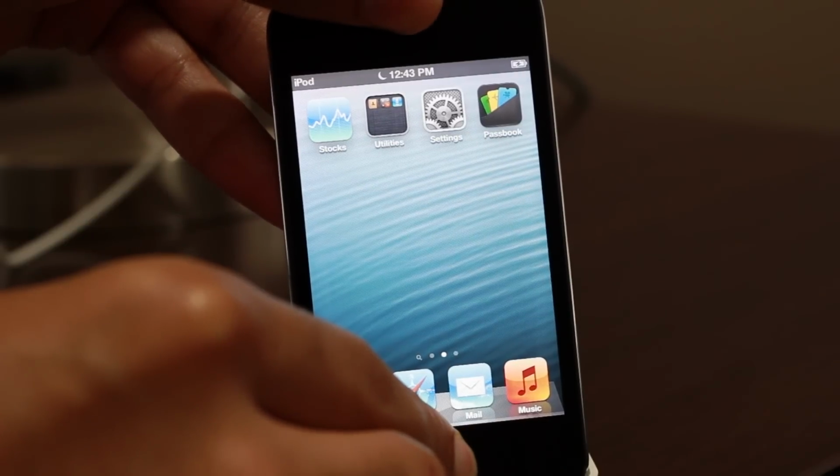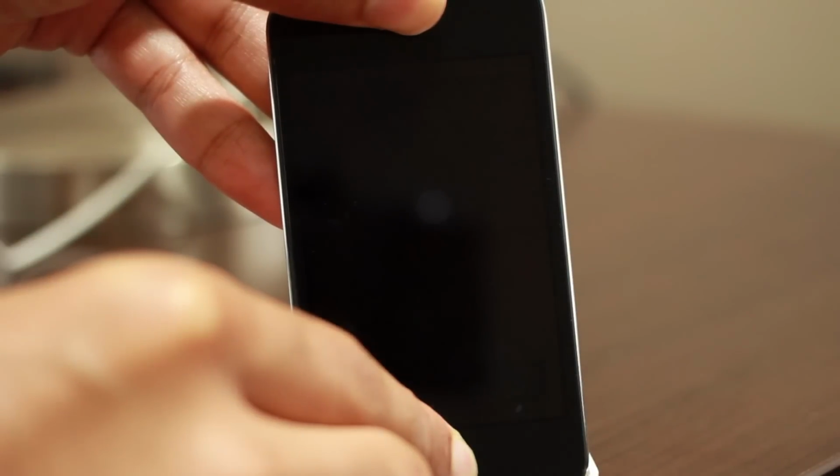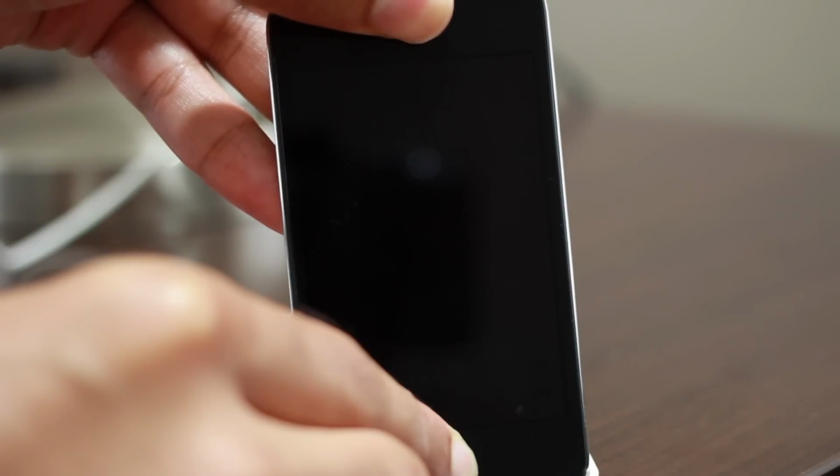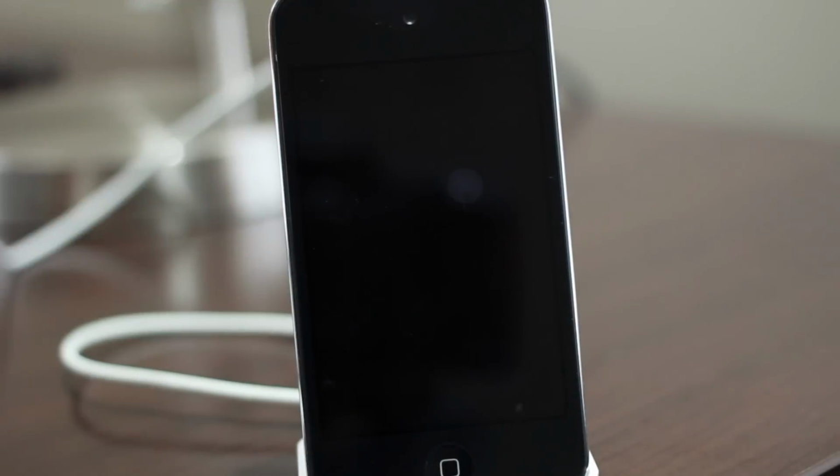Hold home and power for 10 seconds, release the power button, continue holding home for 10 additional seconds, and then your device should stay black, a black screen. Sort of like this right here. So 10 more seconds, I guess 5 seconds have passed. 3, 2, 1, 0. Okay, that should do it. Alright, so now we're at a black screen here. That is DFU mode, so we're good to go on that end.